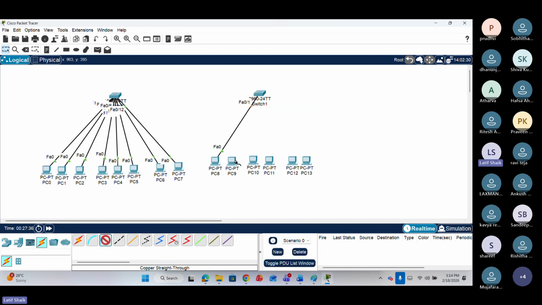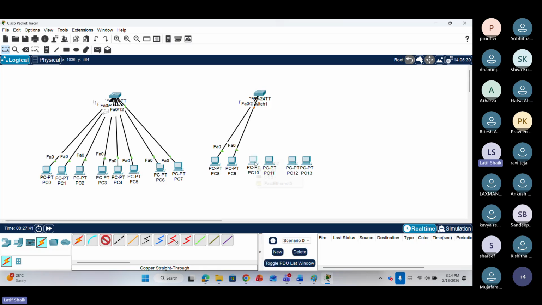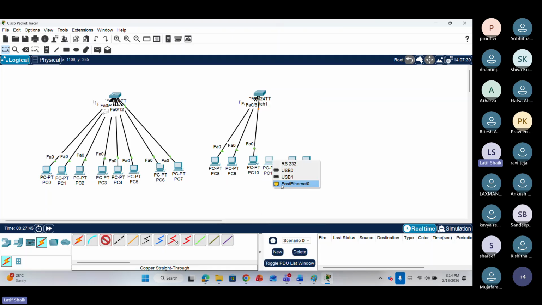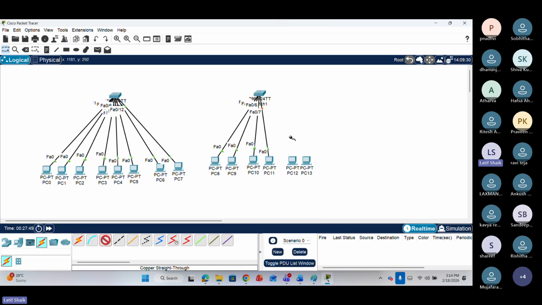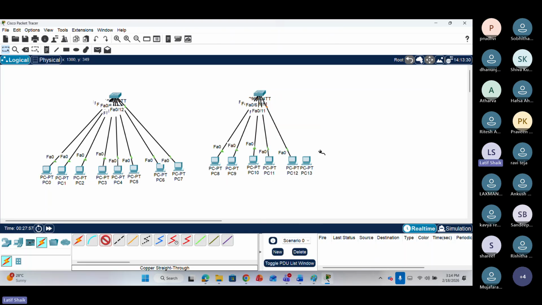Here also we are doing this. Sales people are connected to port number 1 and 2. Marketing people are connected to port number 6, 7, up to 10 they can connect. Means 1 to 5. And they are connected from 11 to 15. Okay, 11 and 12 are connected here.